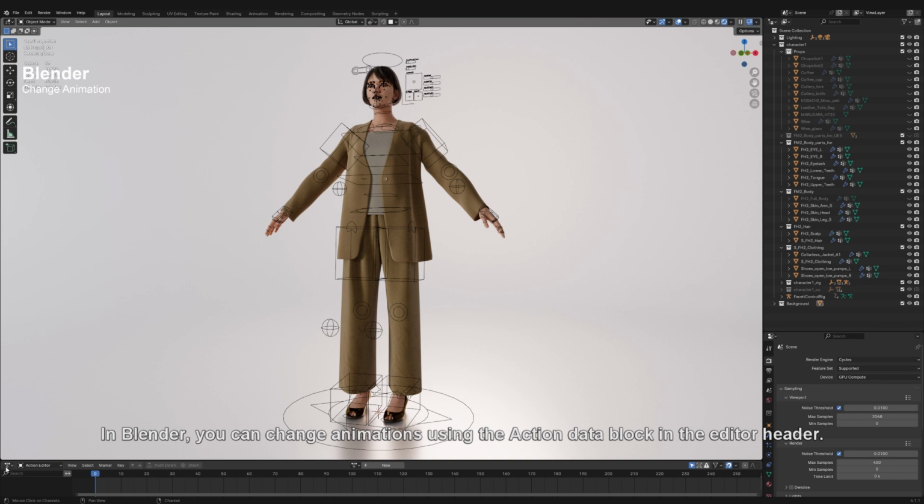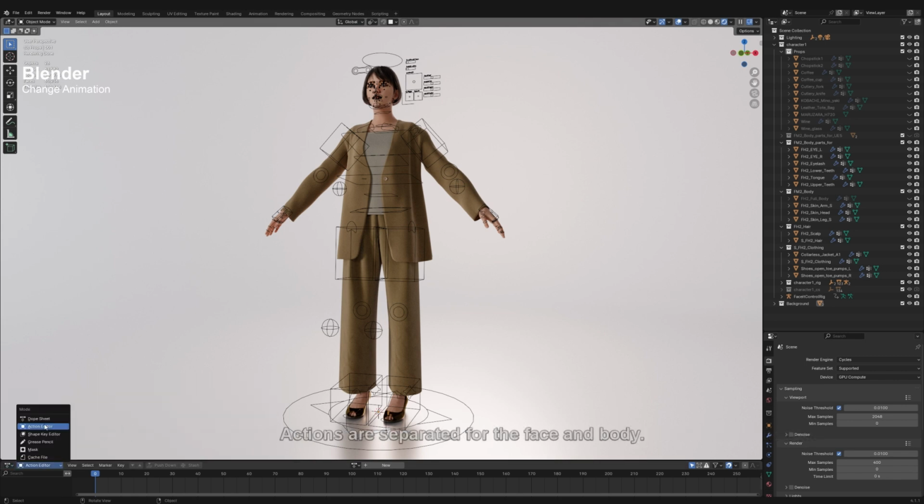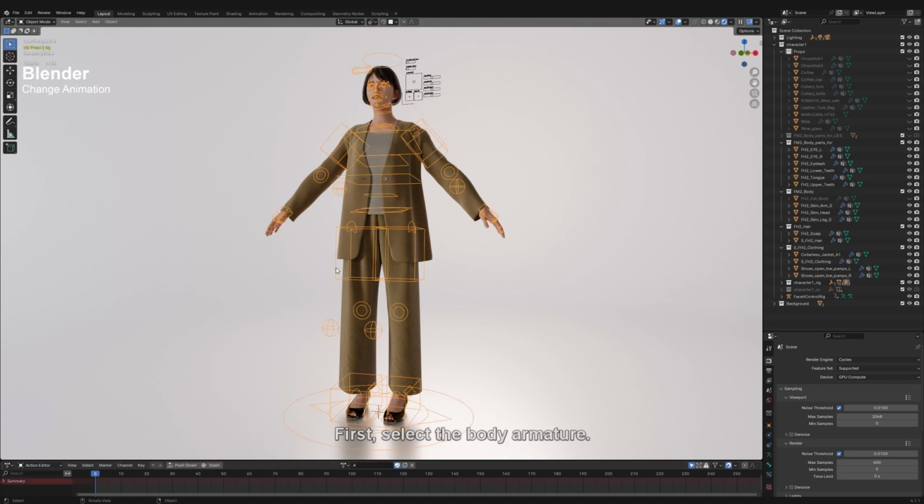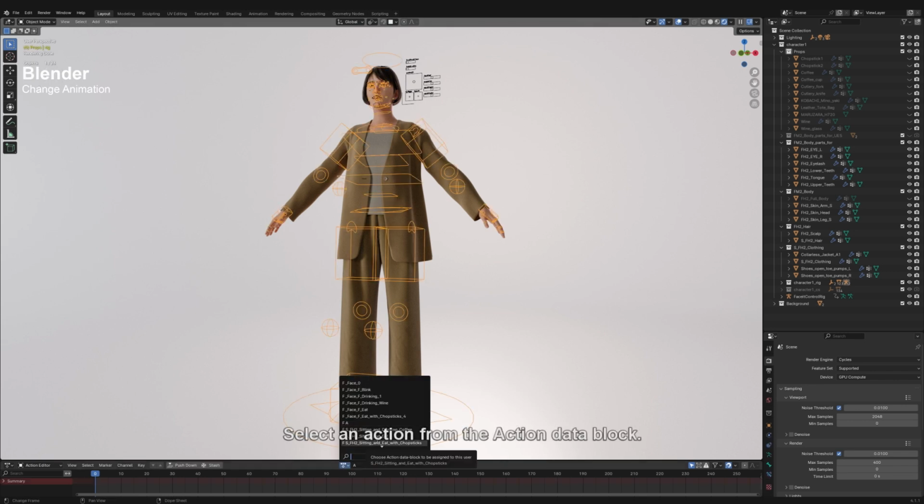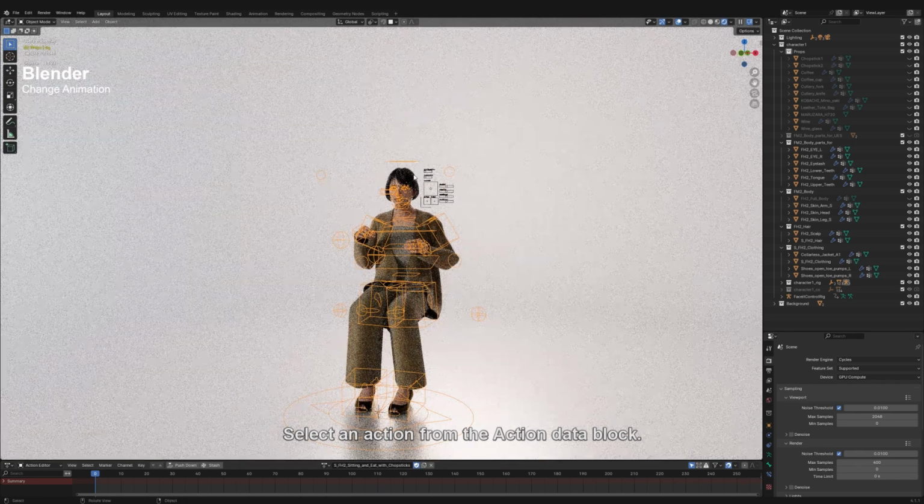In Blender, you can change animations using the action data block in the editor header. Actions are separated for the face and body. First, select the body armature. Select an action from the action data block.